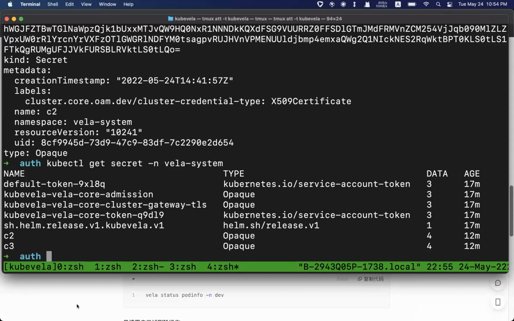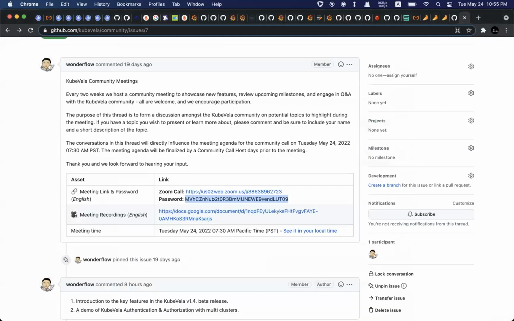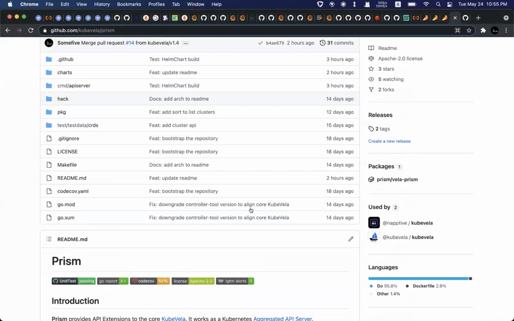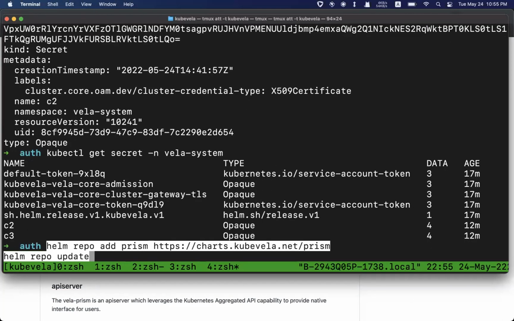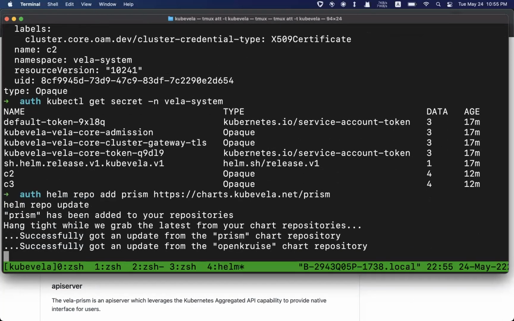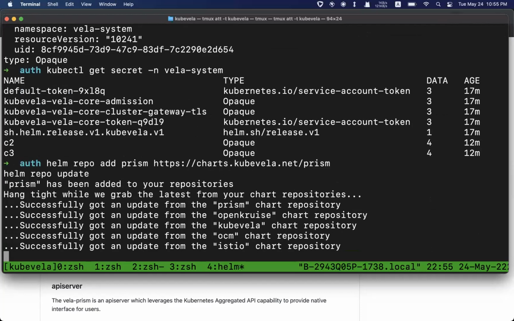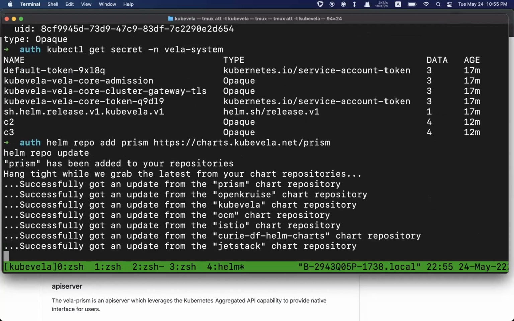The installation part is also very simple. You can go to the GitHub repo and see the installation guide. First you need to add the Helm chart repo and make some updates. Actually, I previously already added this chart repo.